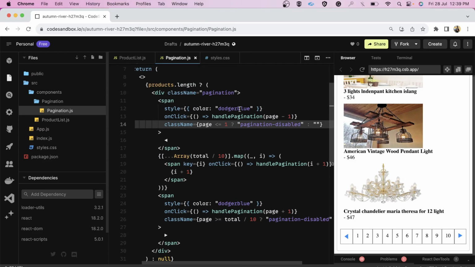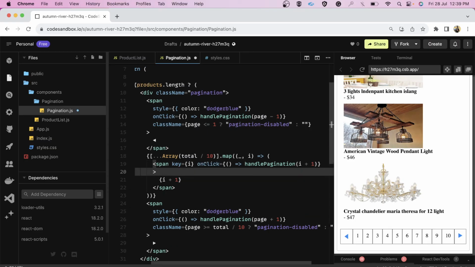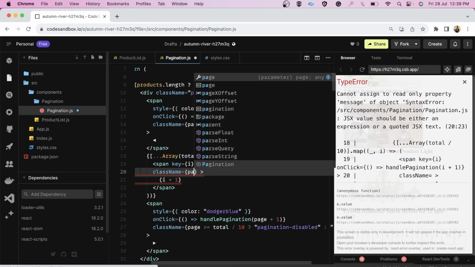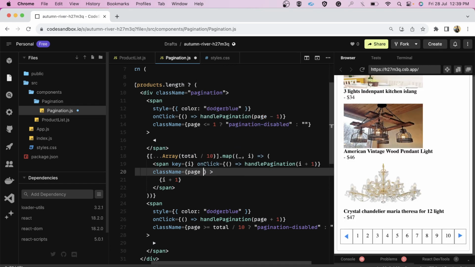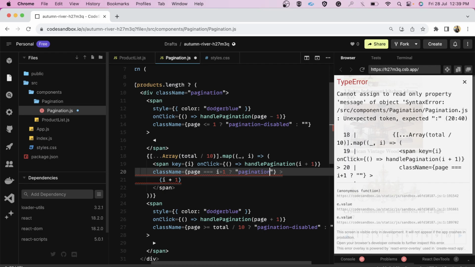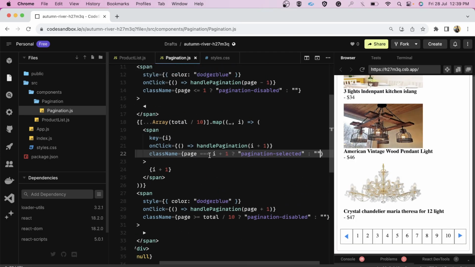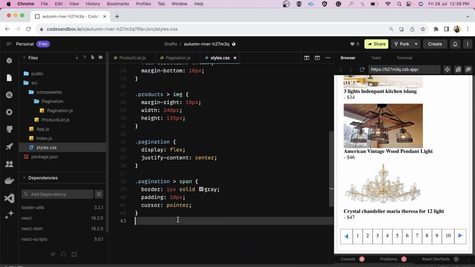So now we have to add one more thing, that is the logic for the selected part. So className, and what we are going to do over here is, if our page, basically the state I am talking about, is equal to i plus 1, then we are going to add the pagination selected class, else nothing. Cool.